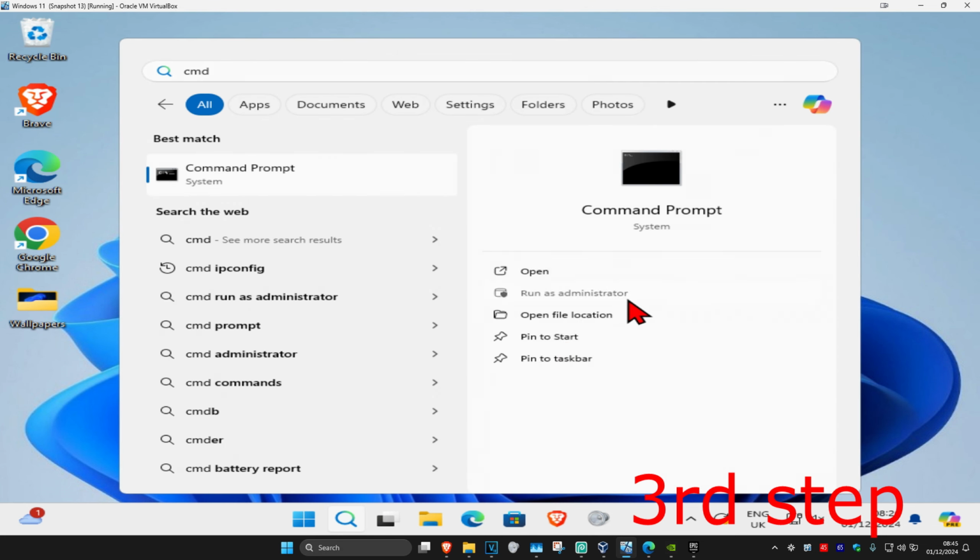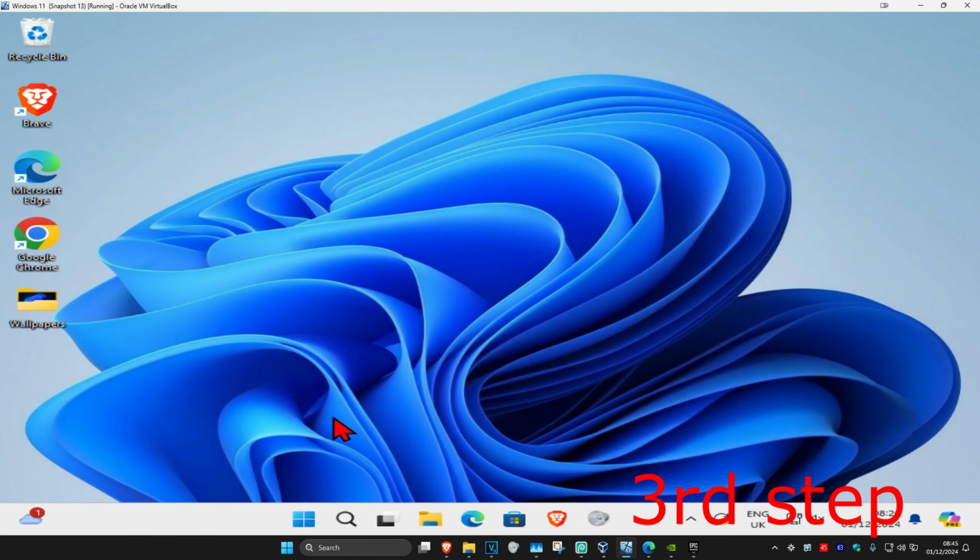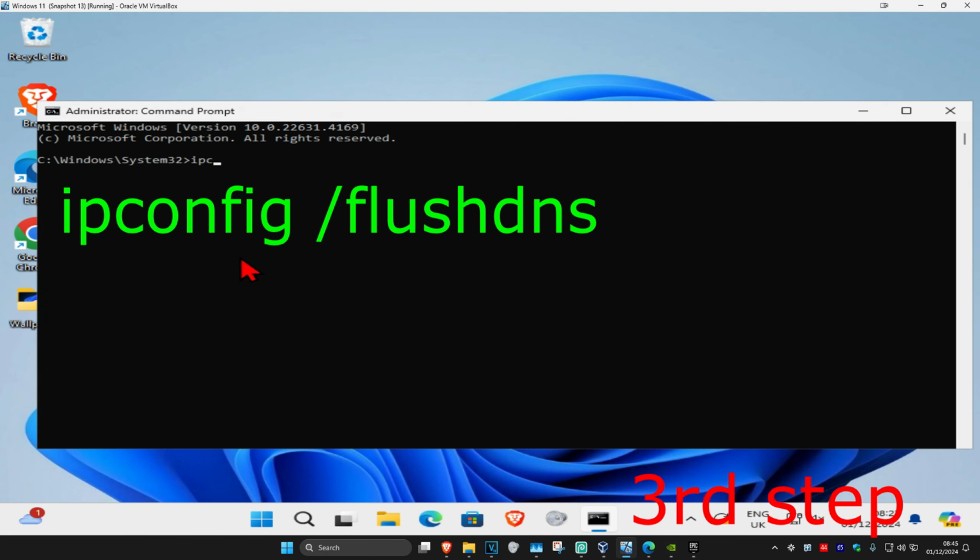And now for the next step, you're going to head over to search and type in CMD, then you're going to run it as administrator. And then click on yes. And then once you're on this, you're going to type in ipconfig /flushdns, click on enter.